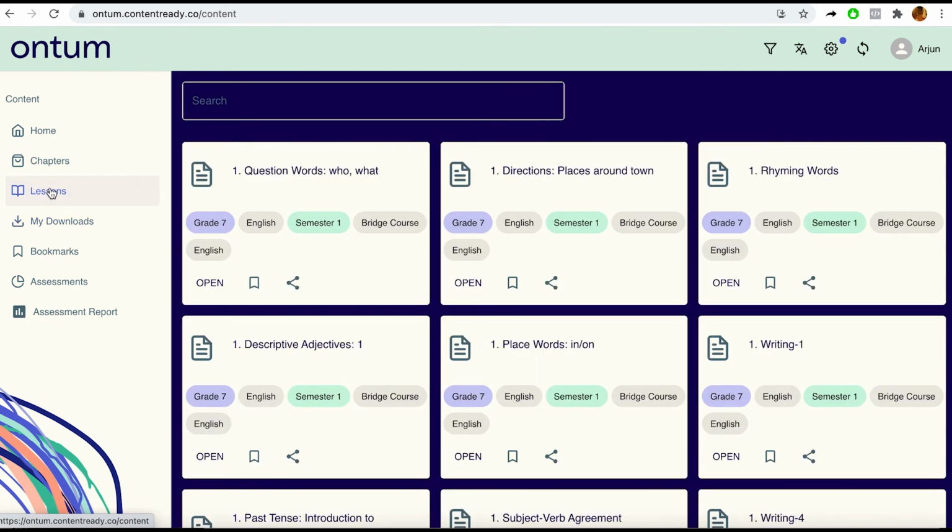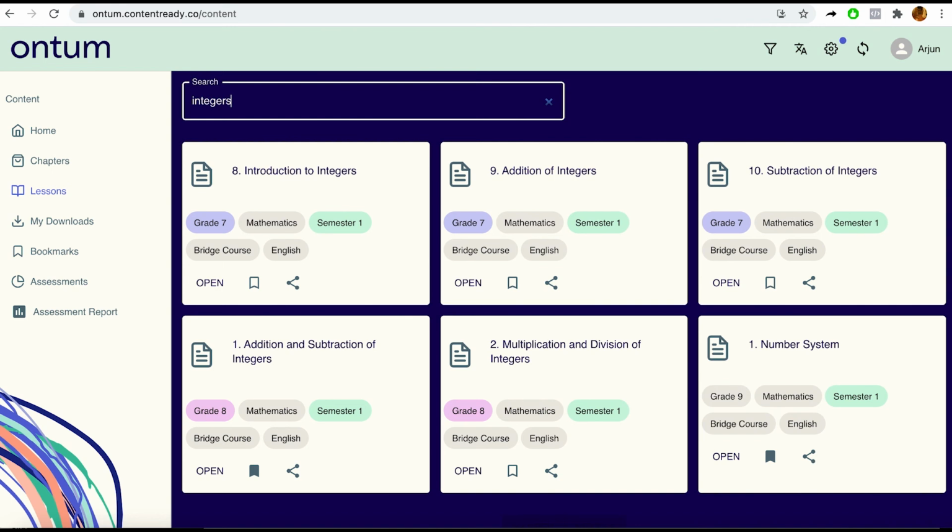Another easy way to navigate lessons is that each of our lessons is tagged with key concepts. So if I wanted to search for all the lessons that have to do with integers, I can put in integers, and this will throw up the lessons that have integers in the title or that have to do with integers, like number system.